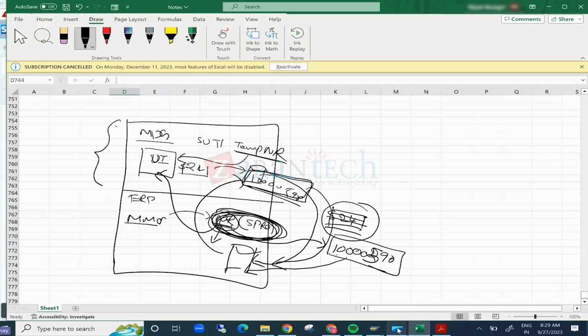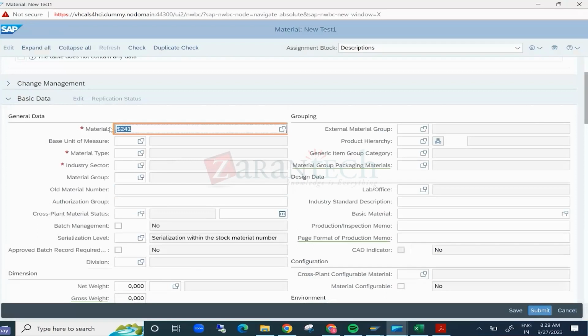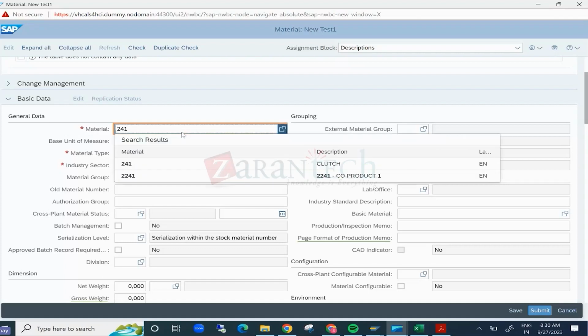Okay, so now what is the significance of the dollar? If I don't show this particular dollar here, then I don't know whether this 241 is generated from my actual number, or people might get confused by looking at this 241. People will think that it might be from your actual number range, or they don't know whether it's a temporary number generated from a temporary or actual number range object, right?